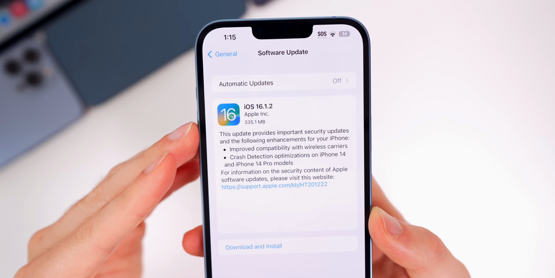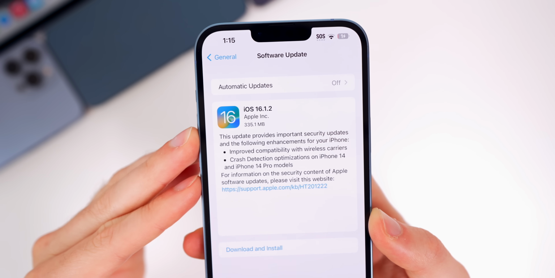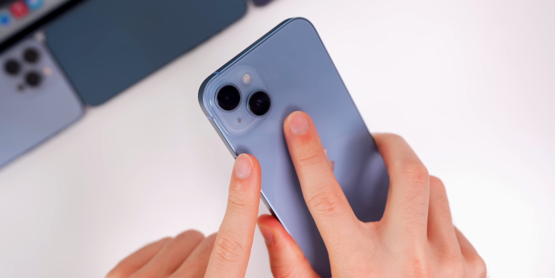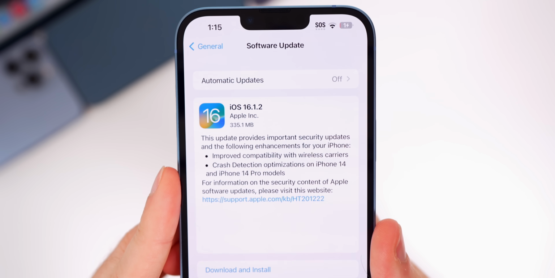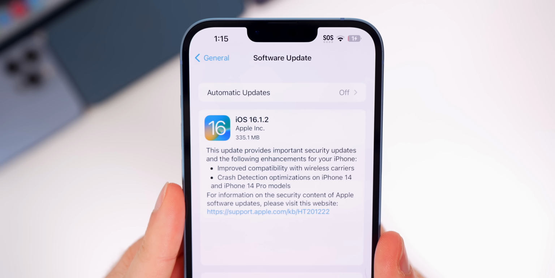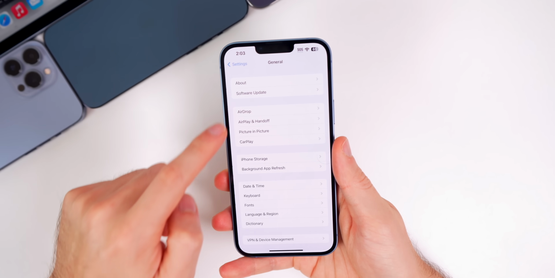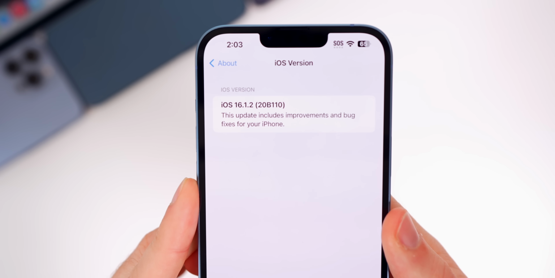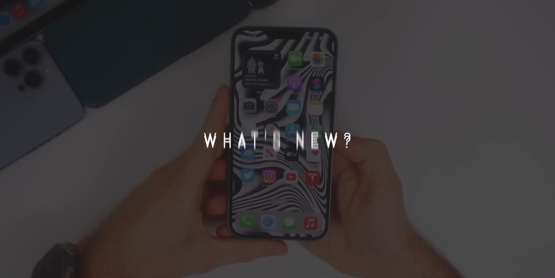So starting off with the size of this update, you could see mine came in at 335 megabytes, coming from 16.1.1 on my iPhone 14 Plus. Now that size will vary depending on your device and the version you are coming from, but it should be around 300 to 400 megabytes. Now if we head over and check out the build number, so if we go to Settings, General, About, 16.1.2, we can see that the new build number here is 20B110.